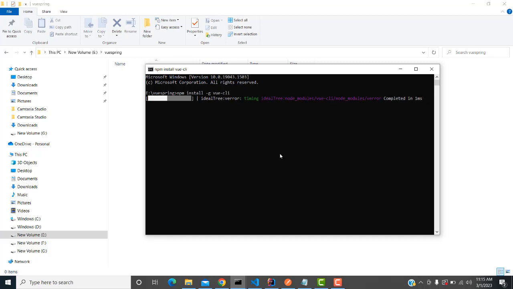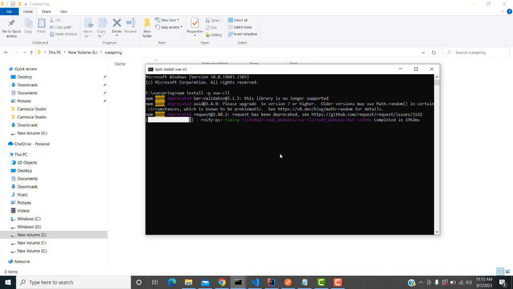You have to wait until these dependencies get installed. Then only you will be able to continue. Don't close it. Okay. You have to wait until the things are getting installed.